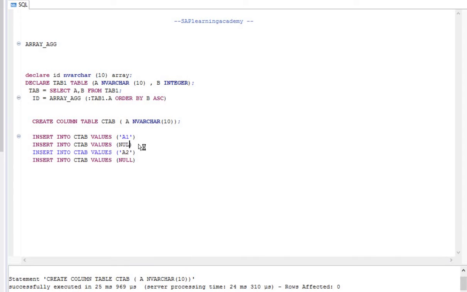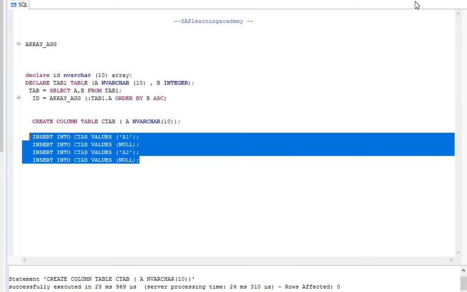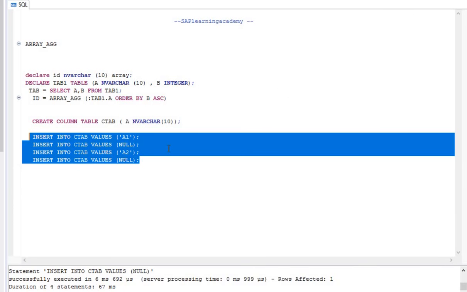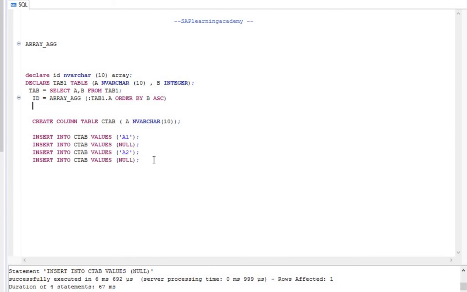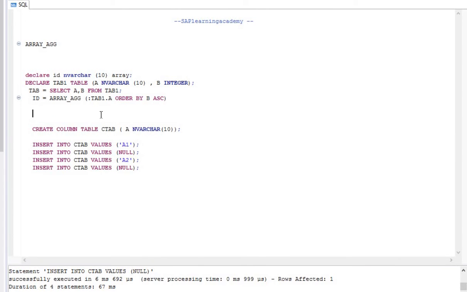Okay, now I will execute all the statements, and then you will see that in one go we can insert all the values in the table. So yes, now it is executed. Now I'm going to show you the data of this table. So select star from your table, which is C tab.